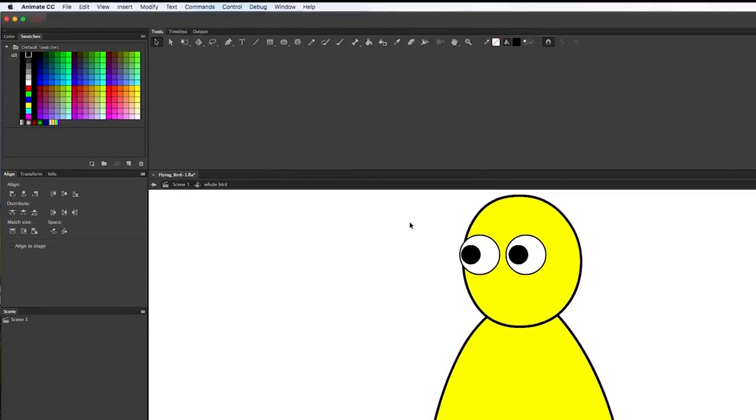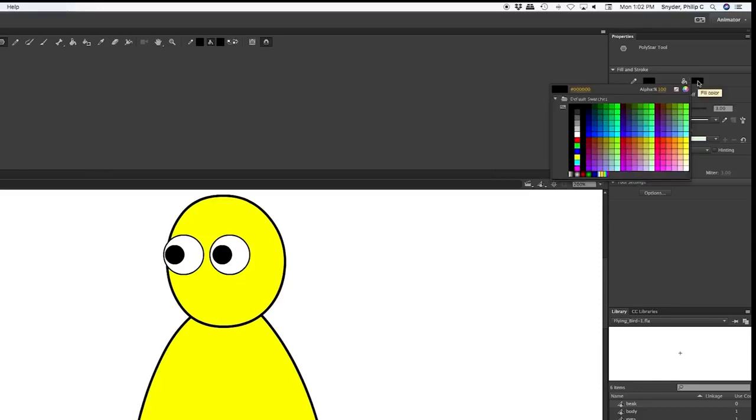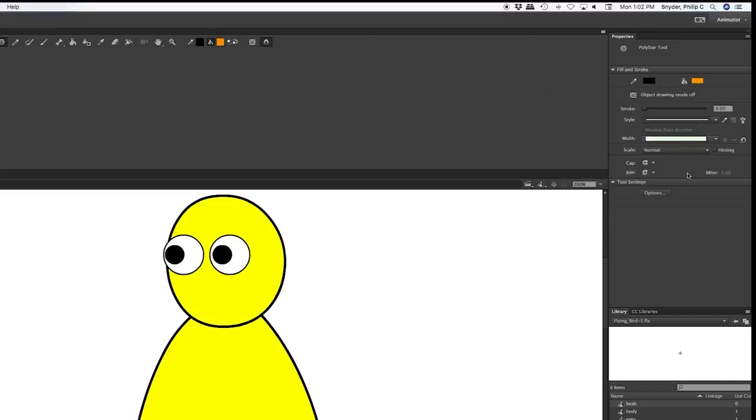Let's go to the tools and let's try a new tool, a Polystar Tool. Click on that. With the Polystar Tool, you can create stars, multi-pointed stars, and you can choose how many points you want, and you can also create polygons. So let's go to the Properties panel and take a look at the properties that we have. We want to add a stroke color, get back to black, and then the color for the beak will be kind of a bright orange. We'll leave the stroke at the same size.